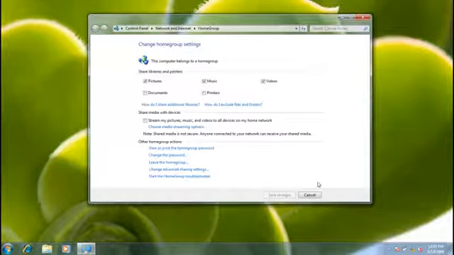On the settings screen, I can adjust which items I'm sharing, and even choose to send media directly to programs and devices on my Homegroup. This is where I can view or change the Homegroup password as well. Okay, so the Homegroup is set up, and now I'm sharing my libraries with others on my home network.